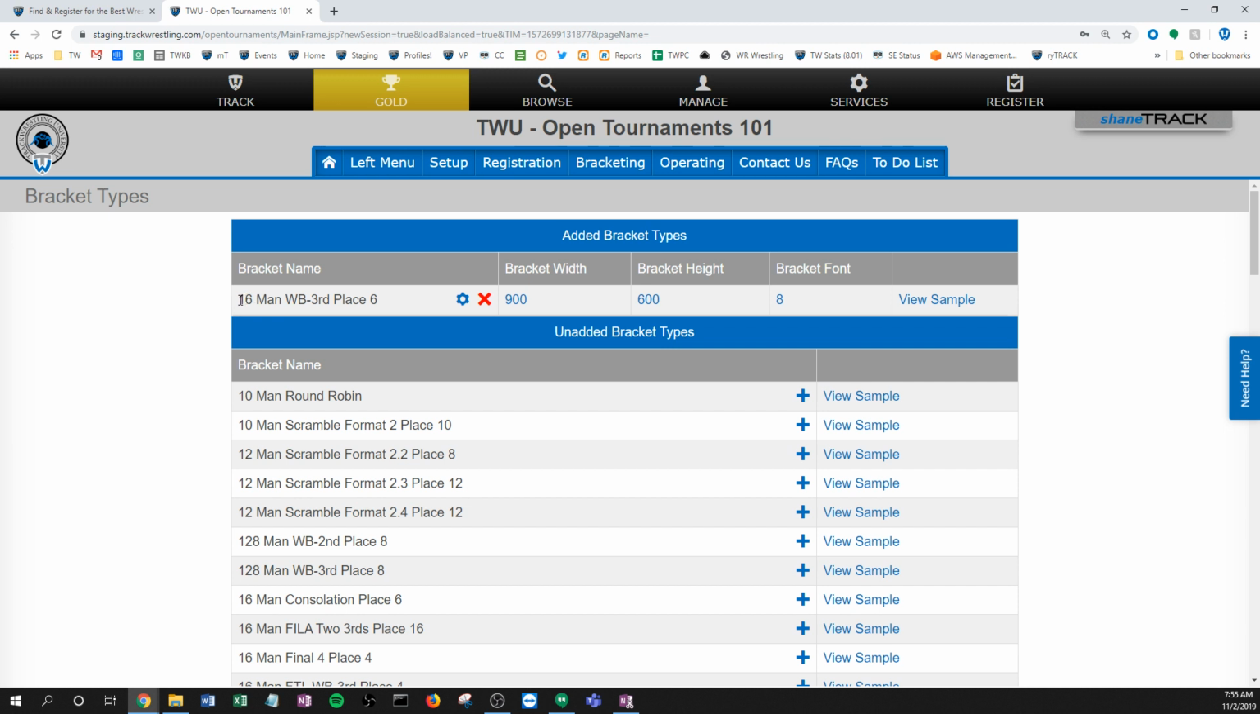So in this example, I just have one bracket type. It's a 16-man, wrestle back to third place 6. It wouldn't matter what bracket type you're using. If you have multiple bracket types, this concept would be the same.